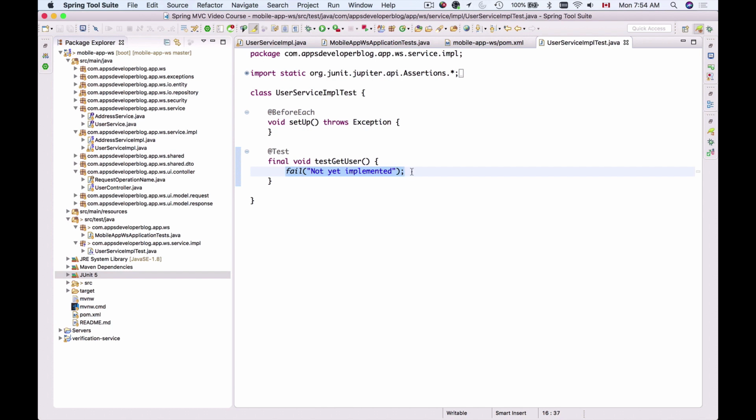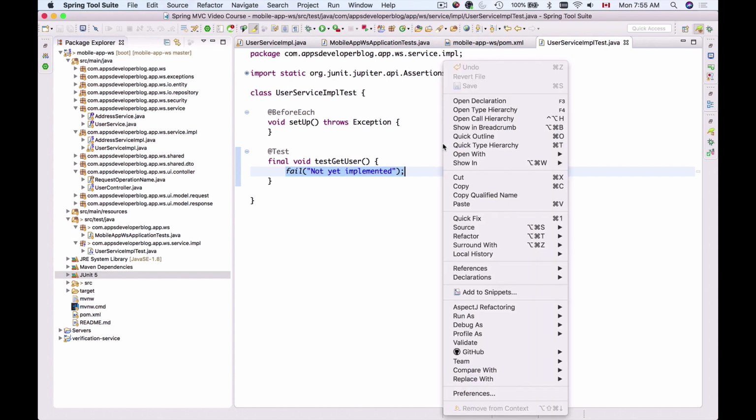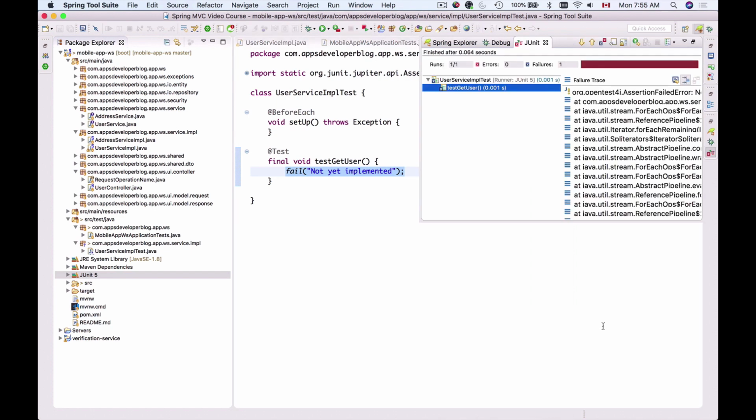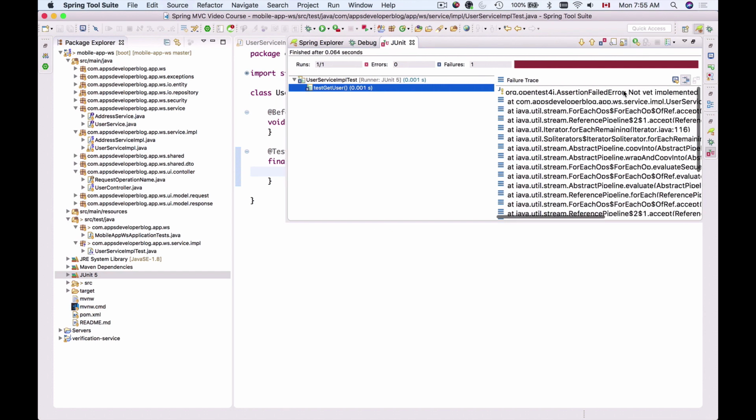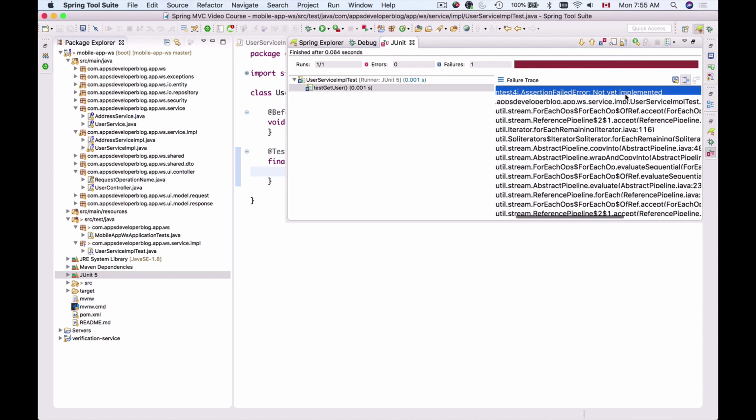To quickly run this test case and see if it's working or not, I will right mouse click and then scroll down to choose Run As and select JUnit Test. And here we go. The result is a red bar here. So the JUnit test has failed because of this fail statement. I can expand it a little bit. And here's the error message that says not yet implemented.